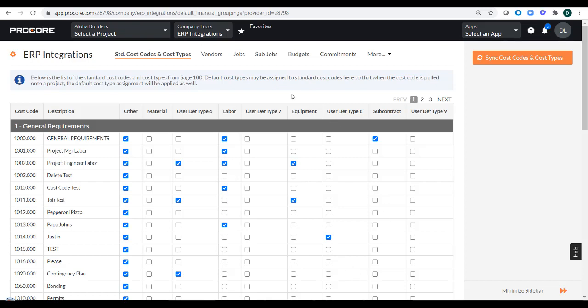Now, since we bring in your cost codes from Sage 100 Contractor, if you want to add any new cost codes or make any changes to the description, you'll make those changes in Sage. And as part of our automated syncing with HH2, that new cost code that you've added to Sage should show up in this list within 30 minutes or less.